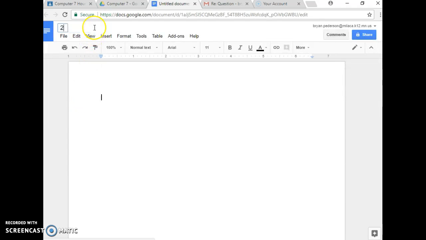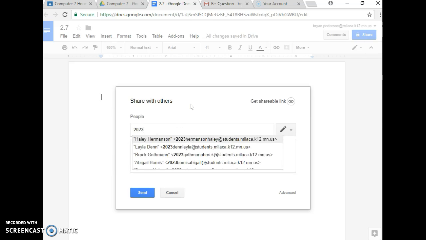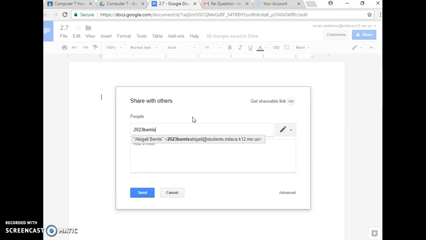You're going to name it 2.7. Okay? So then what you need to do is you need to share it with partner B. So you'll click on the share button and you'll start typing in their email. So for example, you'll type in 2023 and their last name. So for this example, I'll use Abigail Bemis. So I start typing in her last name for her email and see how it comes up with her name there. I just click on it.